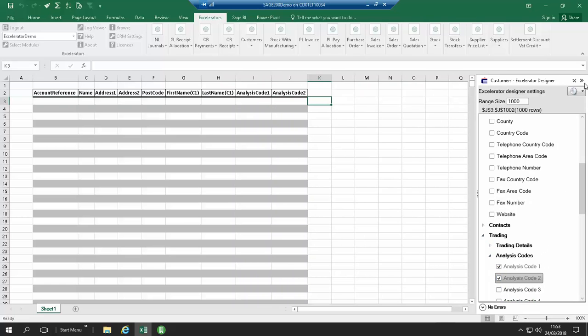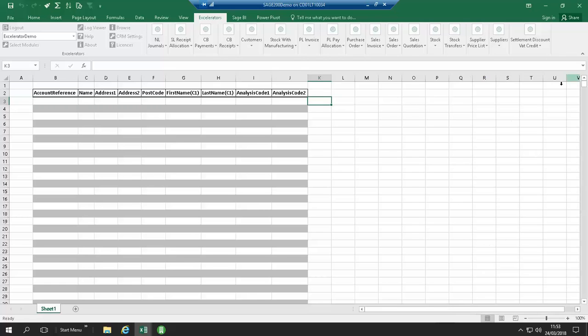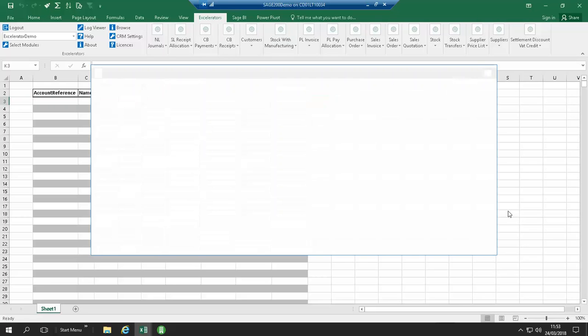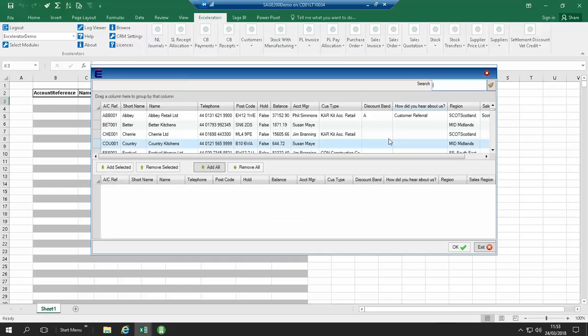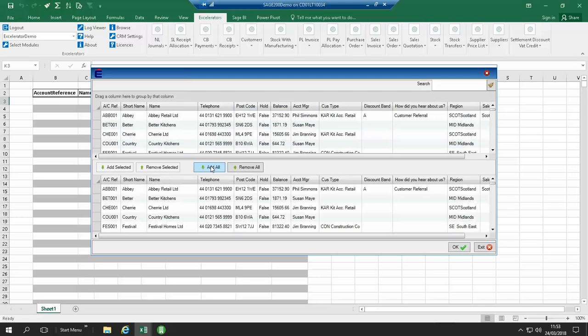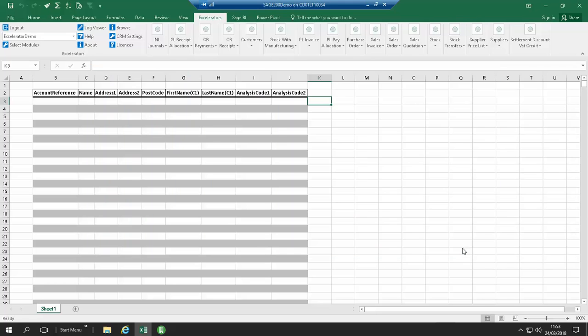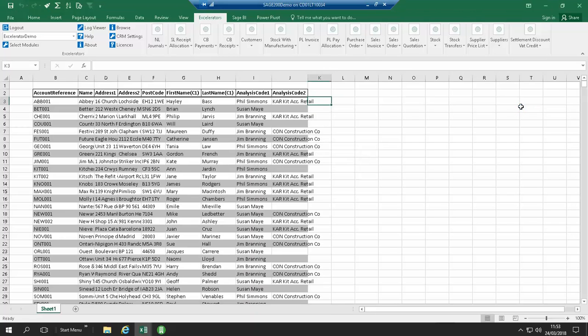Once I've selected the columns, the next stage is I choose which rows I want to work with. So I go to my customer and the ribbon and I select download, and it opens up a box and allows me to search for customers or to filter by any of the analysis codes. In this case I want to work with all the customers, so I'll just choose add all and click OK. So what Excelerator is doing at this stage is pulling the information in the columns that I've chosen for the customers I want to work with, and pulls it down onto the spreadsheet.